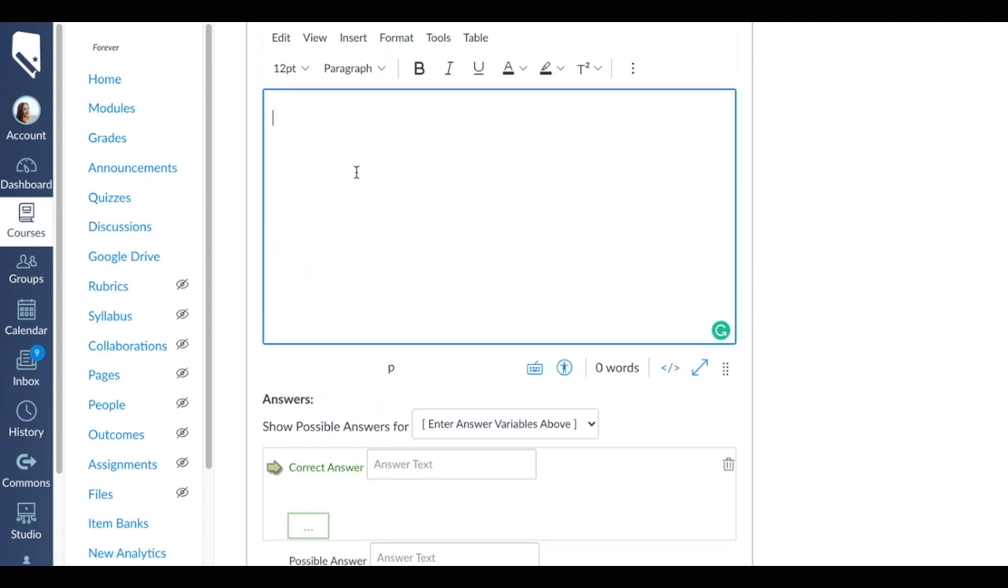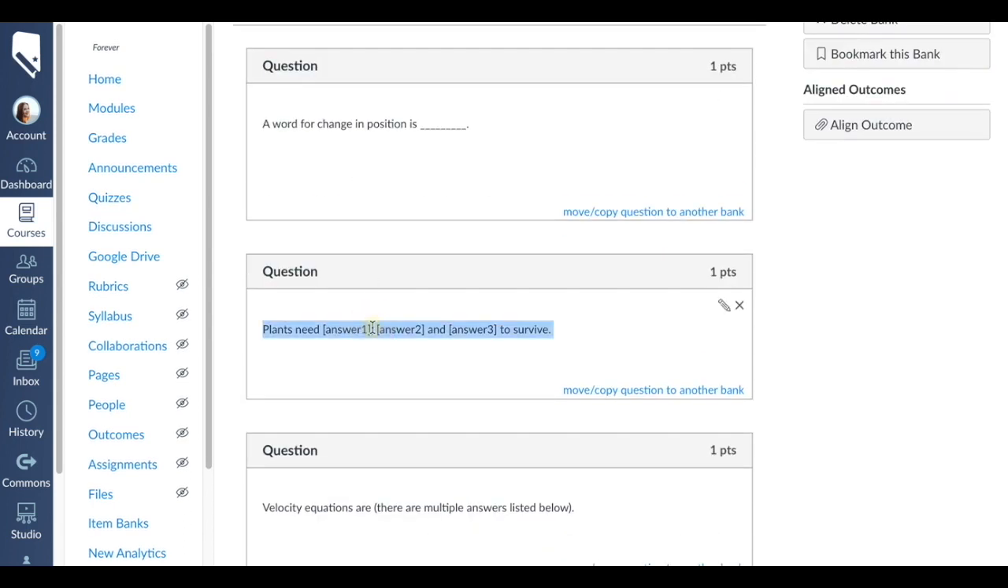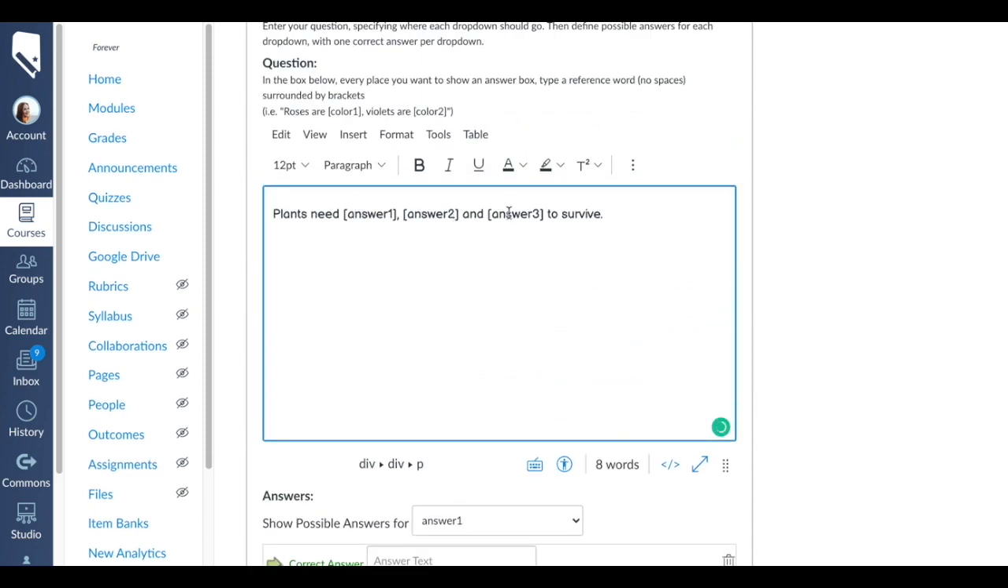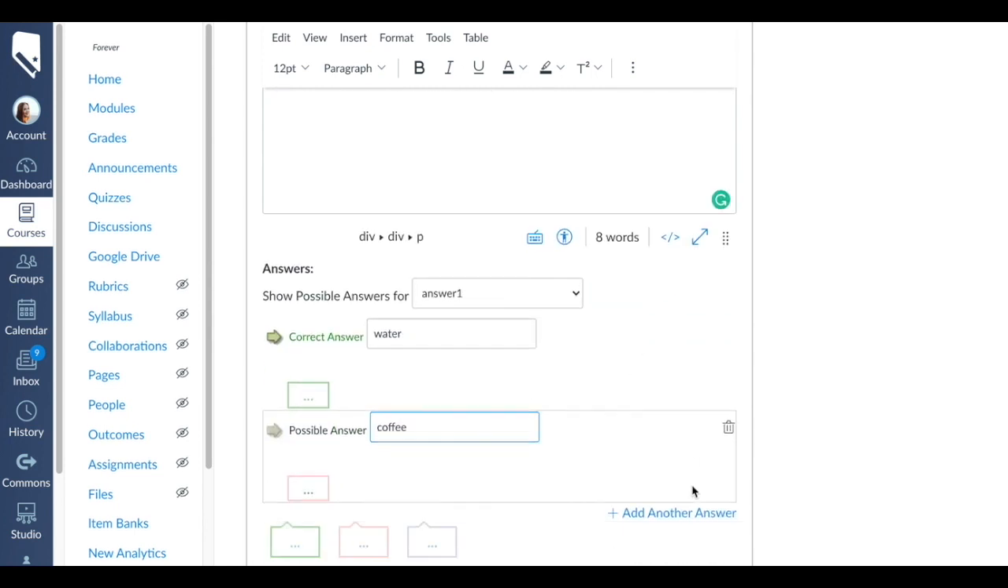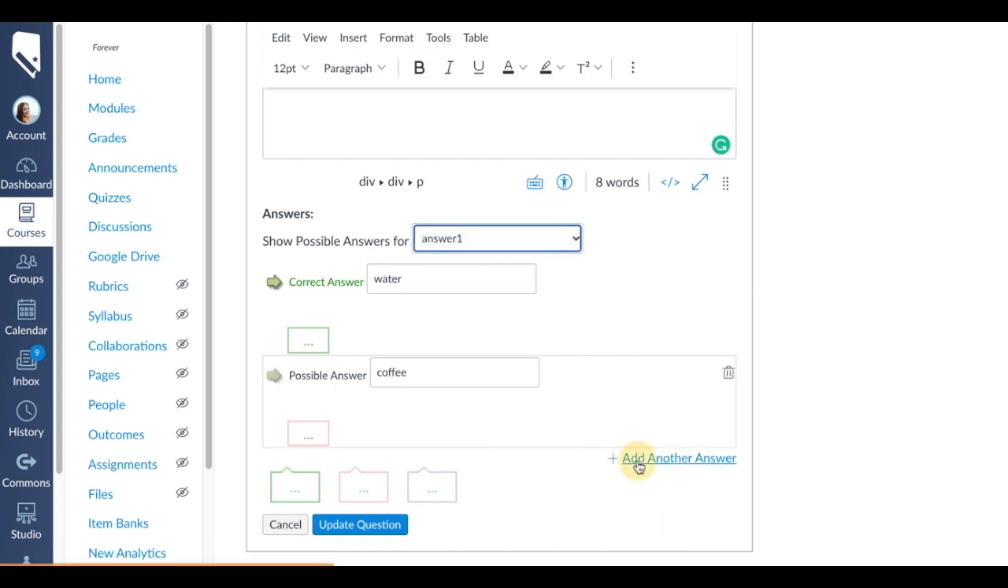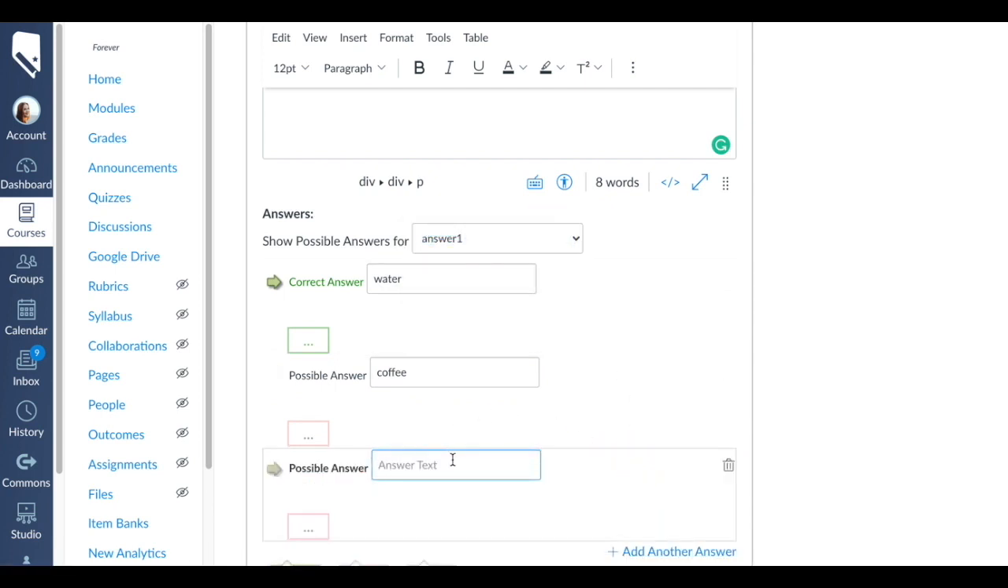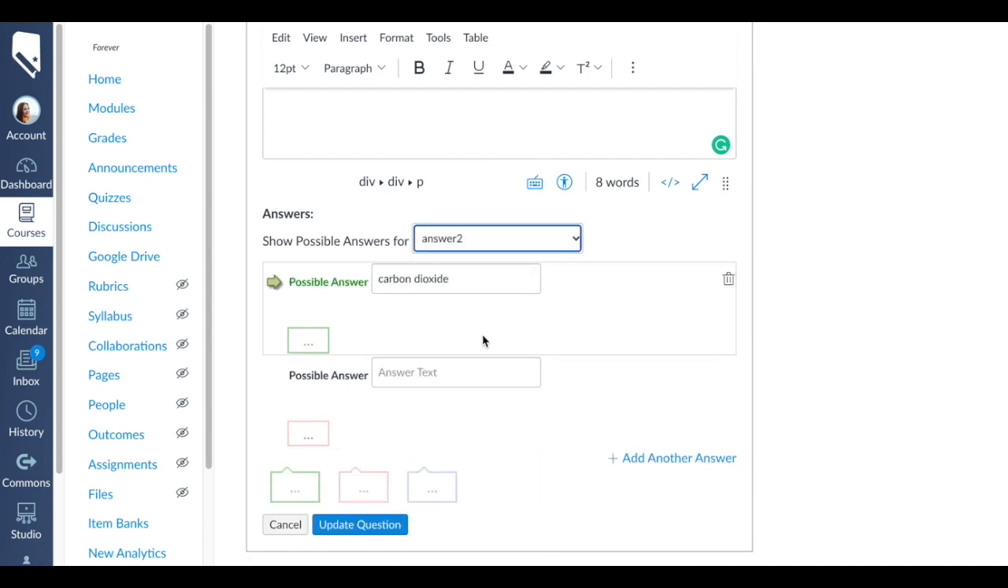So meaning, let's just copy this equation up here. I'll click plants need. So plants need blank, blank, and blank. So the first answer we can put, water is going to be the correct one. The correct answer for the second question is going to be carbon dioxide. The third one will be sunlight. And so then we can put here coffee, because I really love coffee. And then I can add another one. Let's do milk.